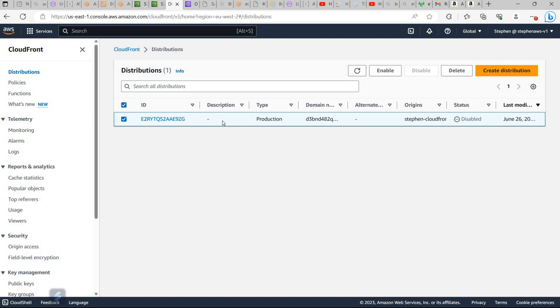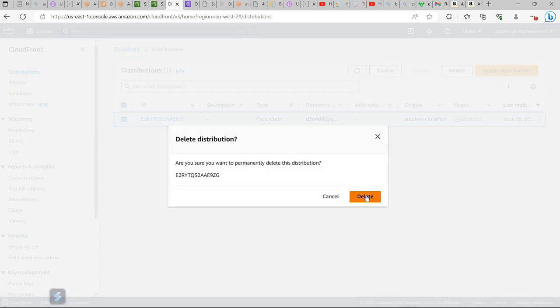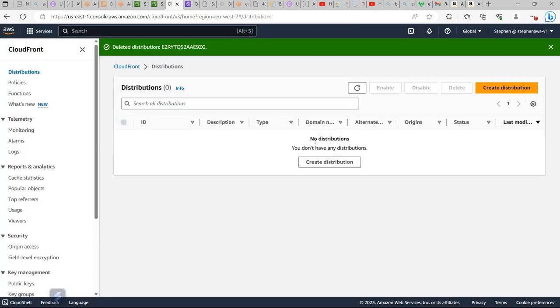You should know that I already deleted the S3 bucket, so that is fine. So I can go ahead here and delete it. So the distribution has been successfully deleted.